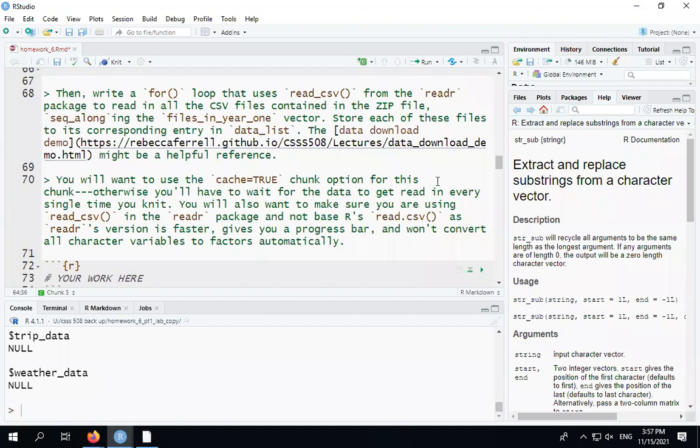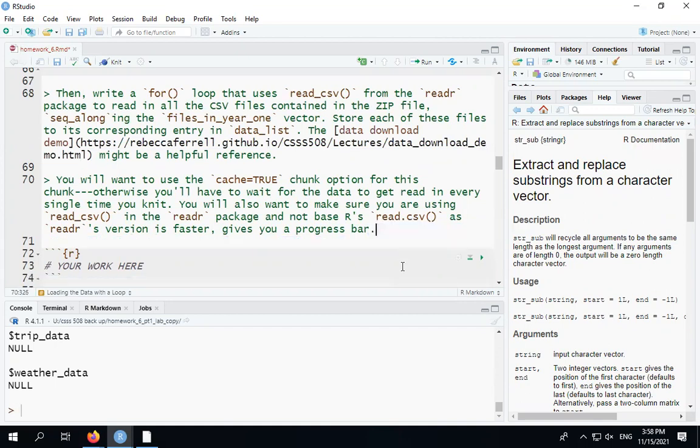You'll want to use the cache equals true chunk option for this chunk. Otherwise, you'll have to wait for the data to get read in every single time you knit. You'll also want to make sure you are using read_csv in the readr package and not the base R read.csv, as readr's version is faster and gives you a progress bar. It won't convert all your character variables to factors automatically. That's not true anymore. I need to take that out of everywhere in this one.